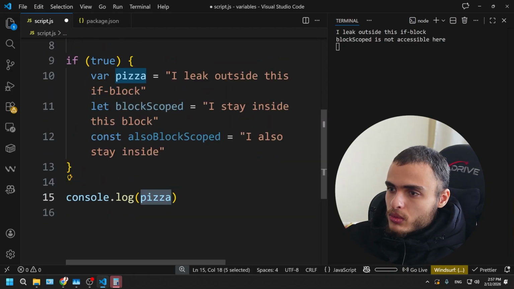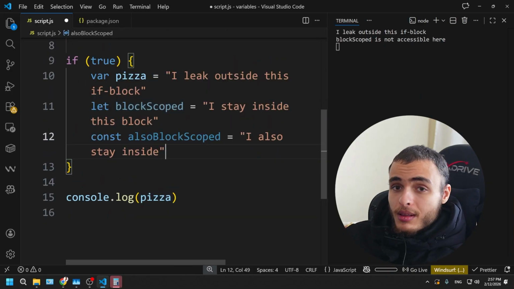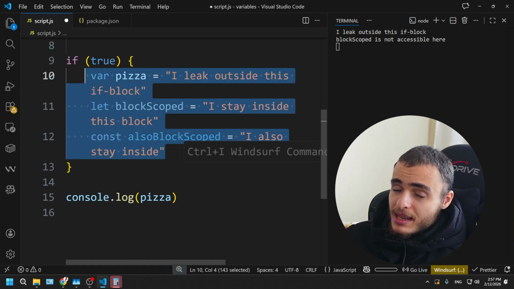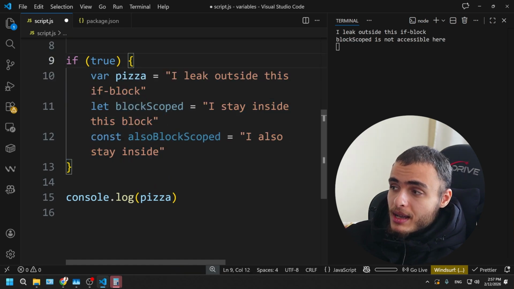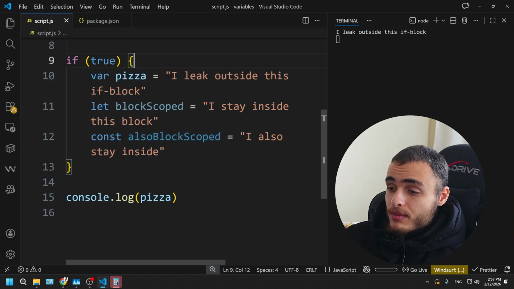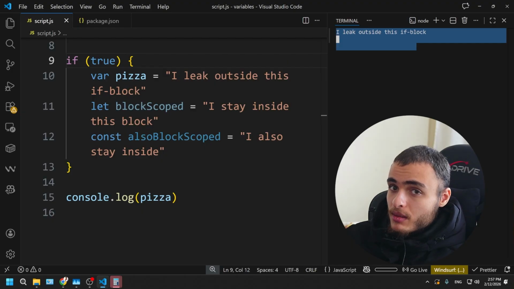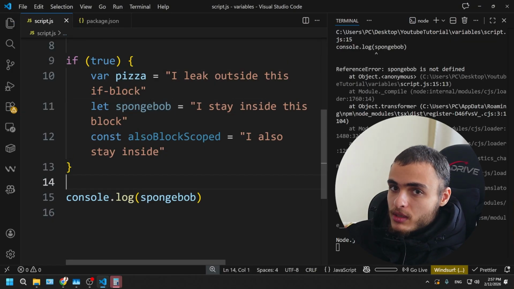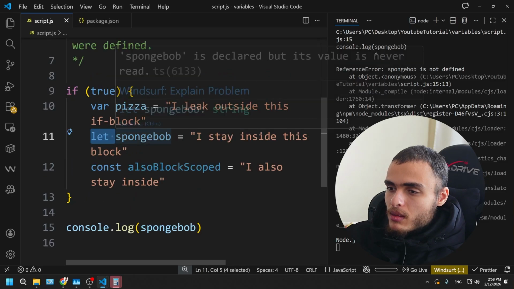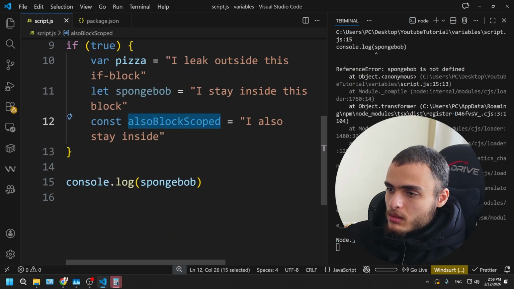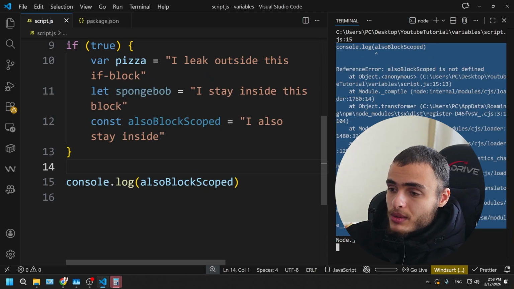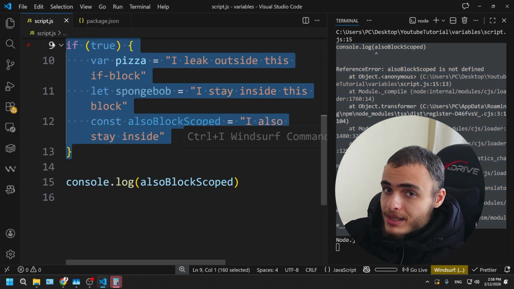Now, if you try to log pizza, it would look like you will get an error because pizza is in a different scope. It should log an error, right? But no, if you log it, you actually print the information. Let's try to log SpongeBob. SpongeBob gives an error. Why? Because the variable is let. What about const? Let's try to log it. Const also doesn't allow you to access it because the scope is just not the same.